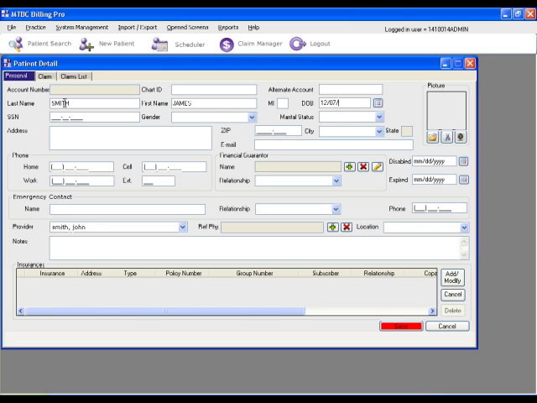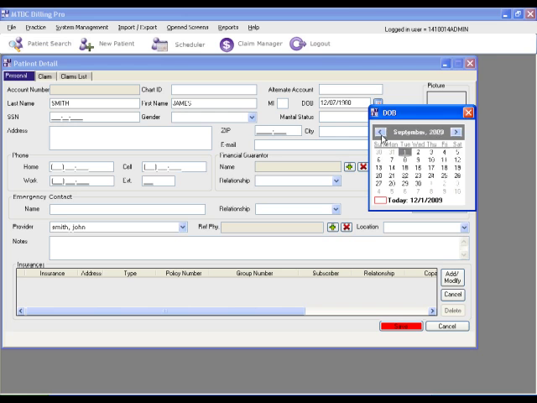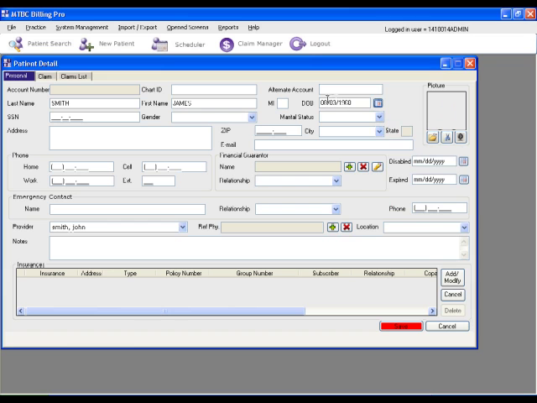To assign a date of birth, we can just type in with the keyboard, remembering to put in the slashes, or we can use the handy calendar feature, which allows us to scroll through months or even years. Then we can use the scroll to select the month. We can click also on the month itself and then get a drop down of all of the months. So we can say it's August 3rd, 1960. We click on that and now we have the date entered in there.